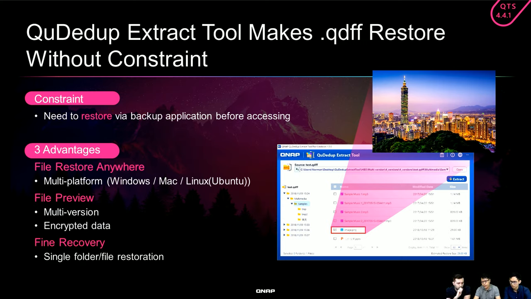And we also provide file recovery. With file recovery, you can recover your data file by file. You don't need to restore all of the backup data and then select one to use. You just select the file you want and restore only that file.